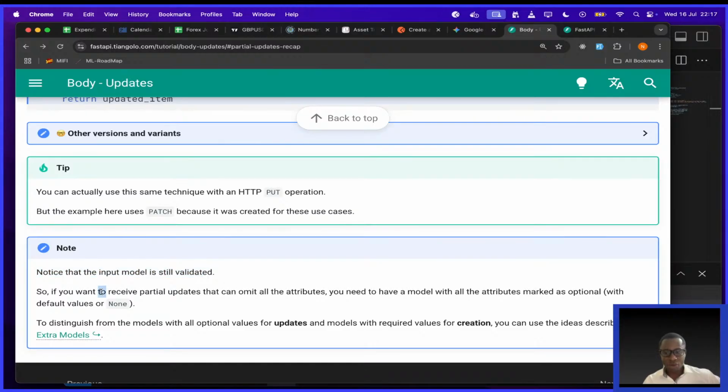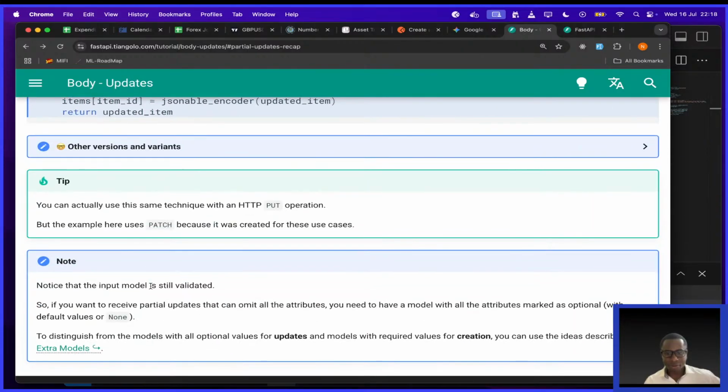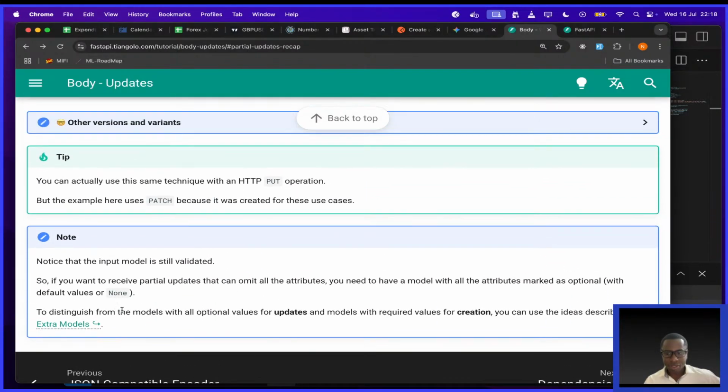And they're saying if you want to receive partial updates that can omit all the attributes, okay, a partial update which can omit all attributes, you need to have a model with all the attributes marked as optional, with default values or None. Which means everything must be equal to None, like, for example, here, tax must be equal to None. Tags must also be None, meaning they're all optional. Then they're saying that if I want to receive partial updates which can omit all, okay, yeah, that makes sense. That makes sense actually.